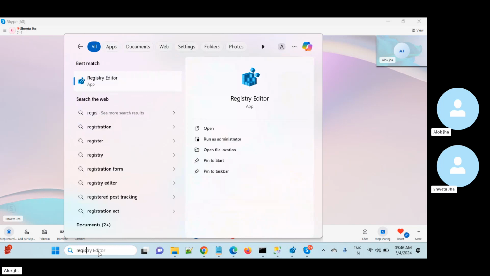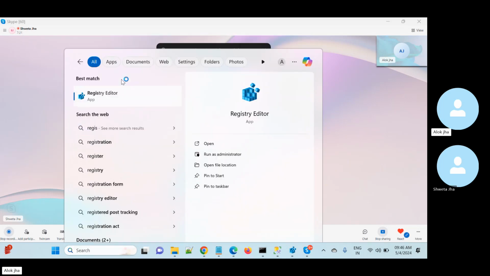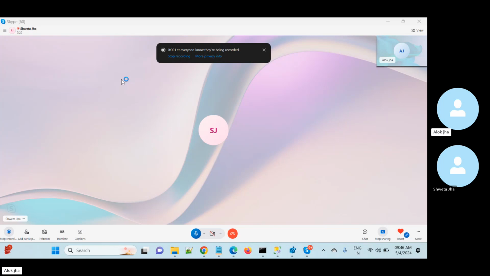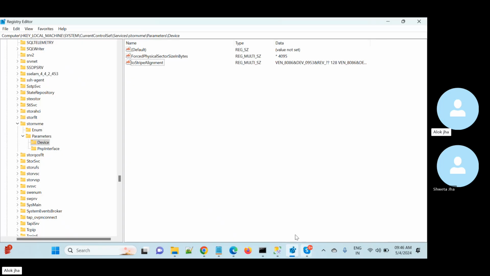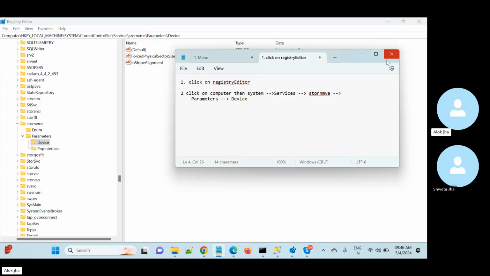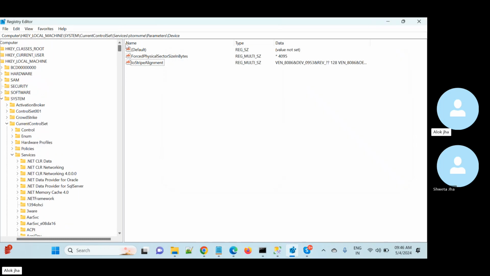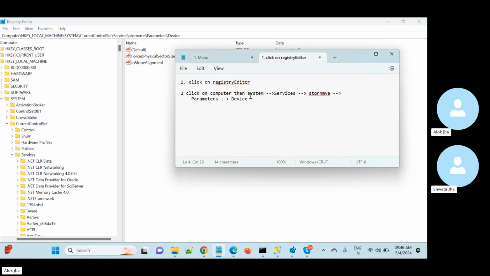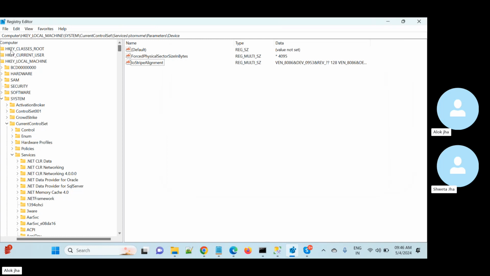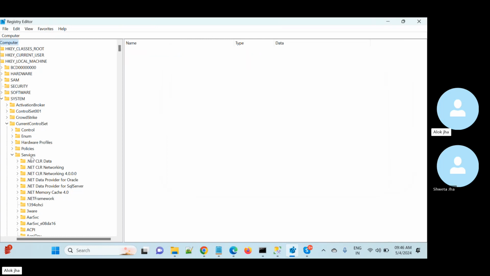registry as we type here. Then click on follow this step. Click on computers, services, on MB parameter device, computers, current control set, services.